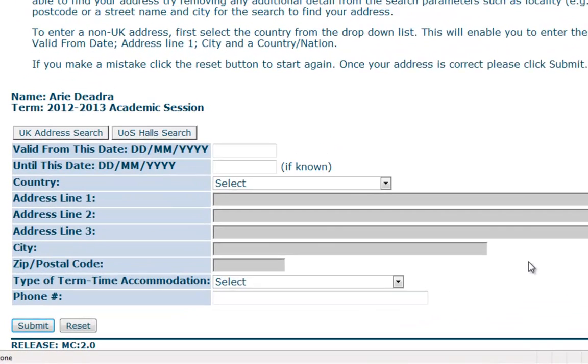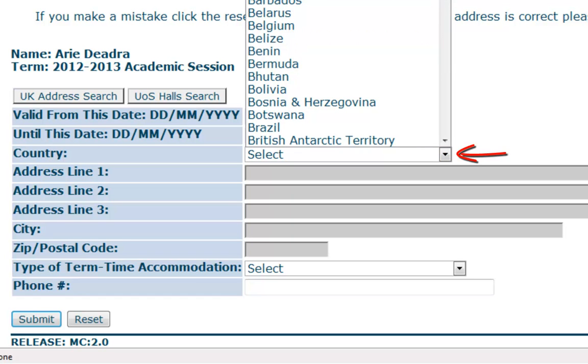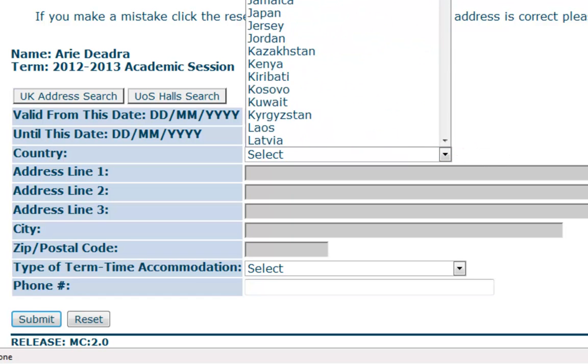If you do have details, start with the valid from this date field here. So if I was going to be living in my term time address from the 15th of September 2012, I would enter it as 15/09/2012. Now enter a country here using the drop down.